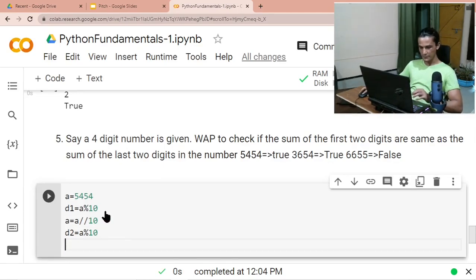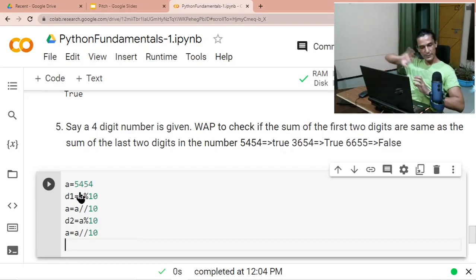I guess people are following, right? Yes, D2. Now since we have this D2, this digit is also taken away from the number. So now we don't need this 5 either. We have to throw this 5 away from the number. So again, we write A is equal to whatever A is now, you perform integer division by 10. Now 5 is also gone from that number.